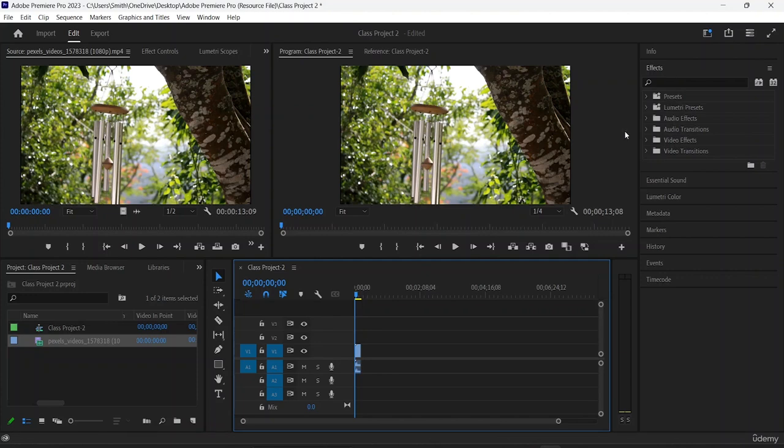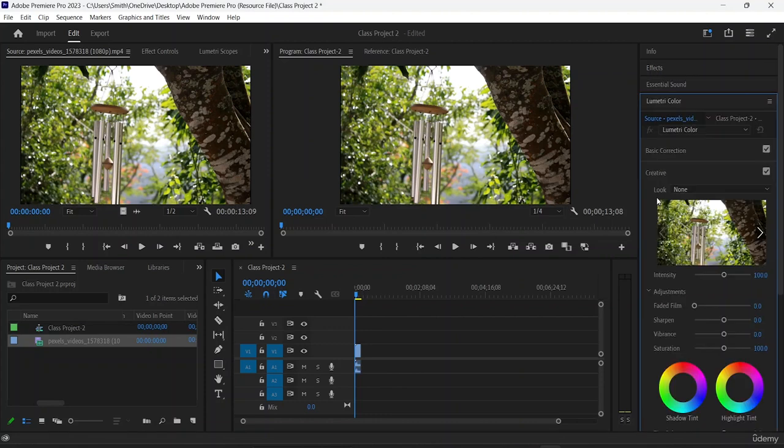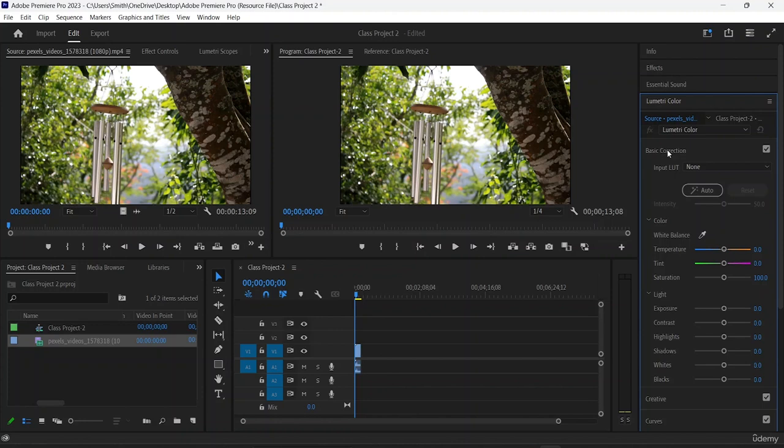Now come to the Lumetri color option. Come to the Lumetri color, or I can also search for it from here. Okay, so there I have it. And from here, basically, I will go to the basic correction. From basic correction, if you want to auto update all of this, you can do that. And if you don't want to do that, in that case, you can also manually do all of this. Okay, so let's see how you can manually do that.